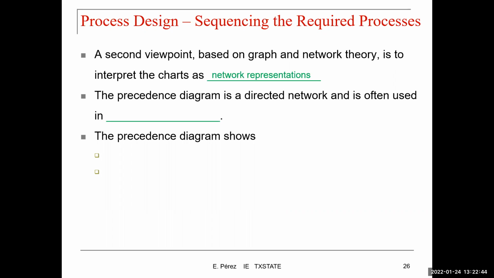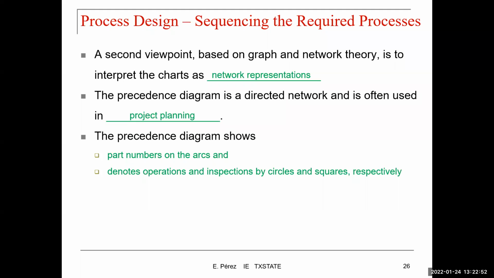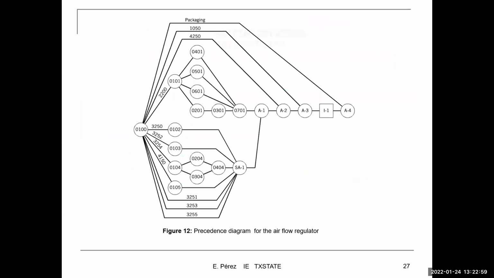So the precedence diagram is a directed network and is often used in project planning. The precedence diagram shows part numbers on the arcs and denotes operations and inspections by circles and squares, respectively. So this is what this precedence diagram for the airflow regulator looks like.